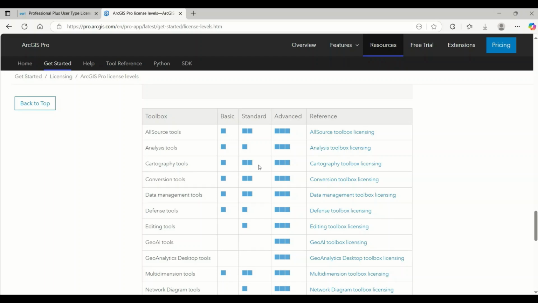Then two boxes, that means that the tools of ArcGIS Pro Basic are available, plus some additional tools. And three boxes then means that all tools are available with this license level. For instance, with an ArcGIS Pro Advanced, you will have access to all cartography tools.